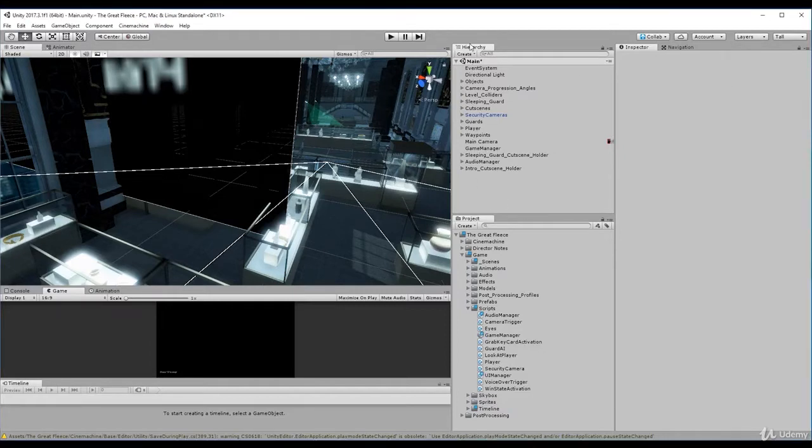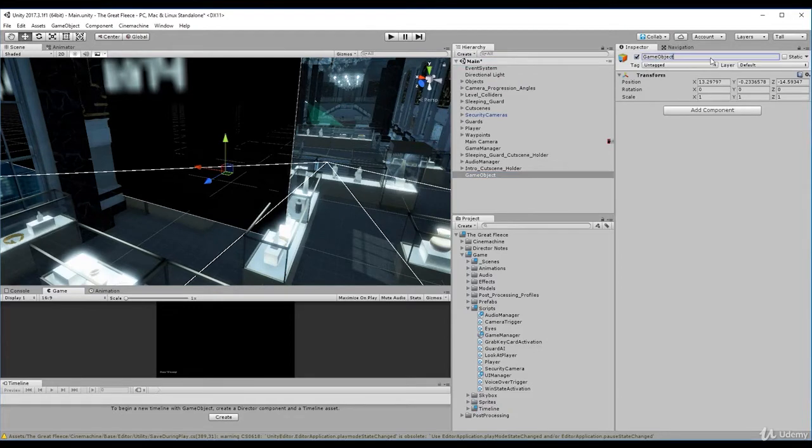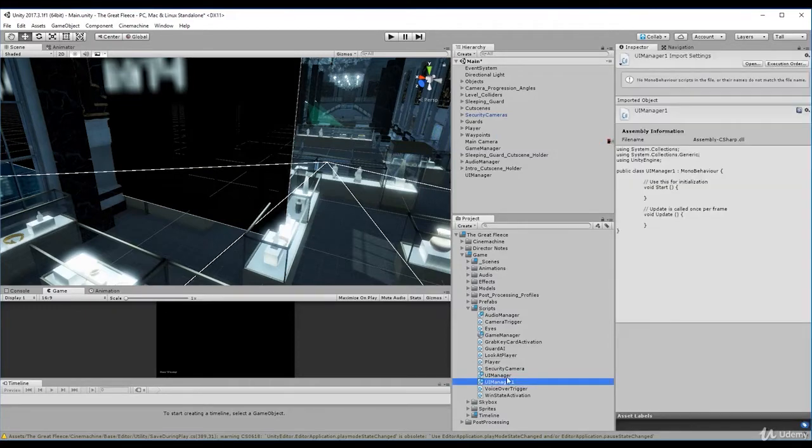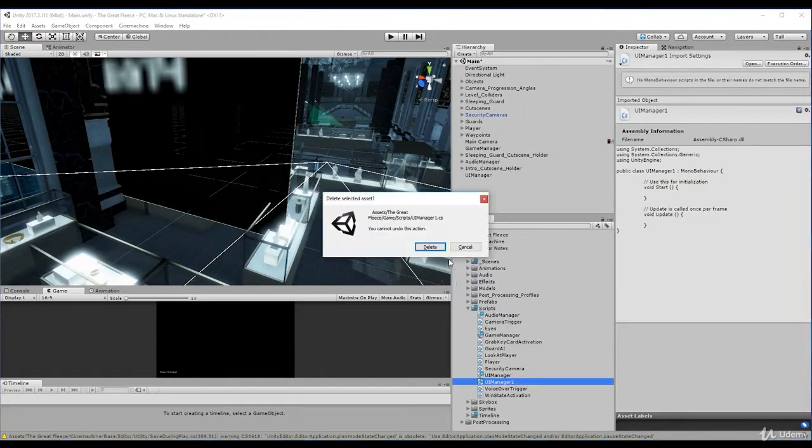So to get started, let's create an empty game object and call it UI manager. This is going to be responsible for all UI elements on screen, including our main menu that we're going to create soon. From here, let's create a new C# script, call it UI Manager. By now, you should be comfortable turning this into a singleton.